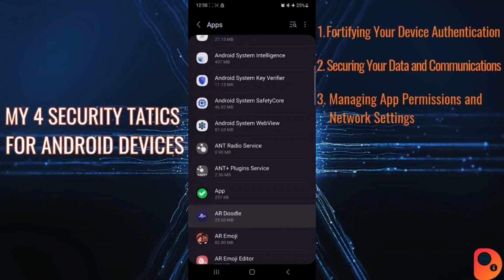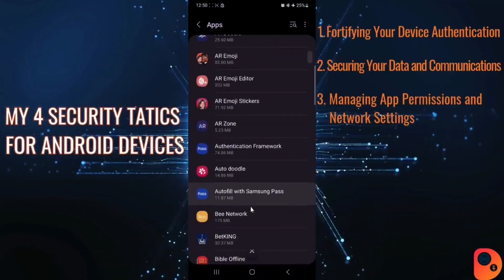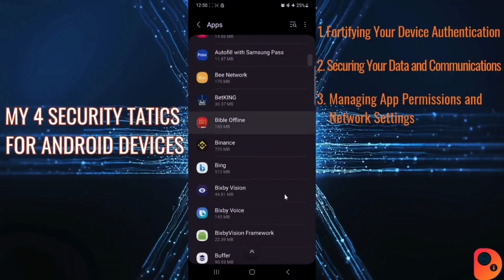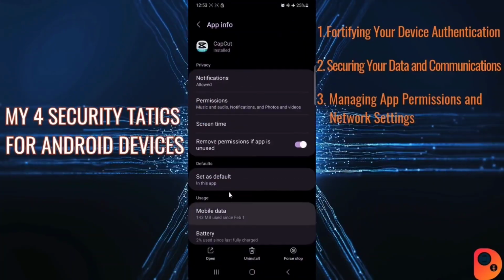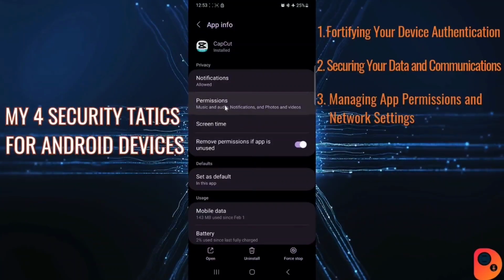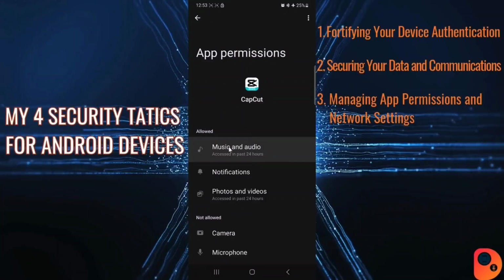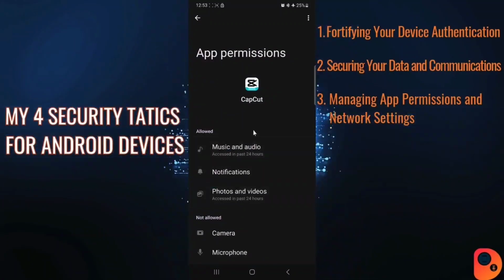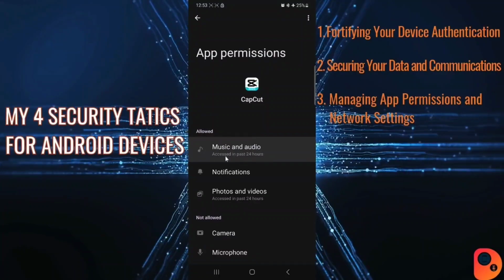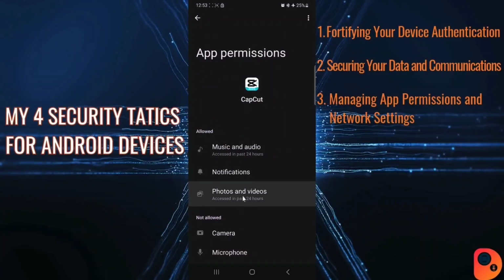So head back to the application right here. So I'm going to scroll through. So, let me take for instance, and for the sake of this tutorial, I'm going to select CapCut. I'm going to open CapCut, then I'm going to go to permissions right here, click on it. So you see here under allowed, here are all the permissions I've granted to this very CapCut. I mean, CapCut has access to music and audio files on my device, then notifications, then photos and videos.